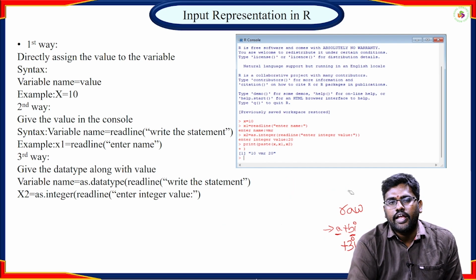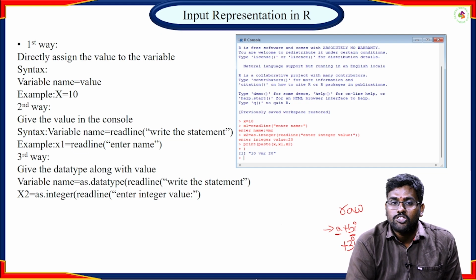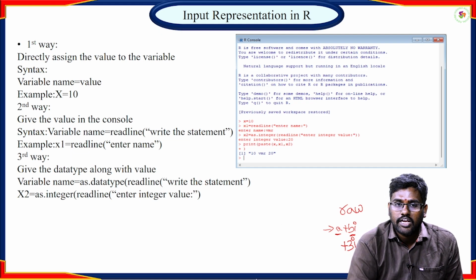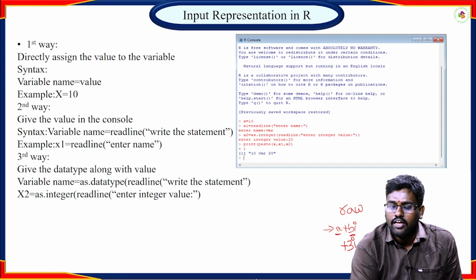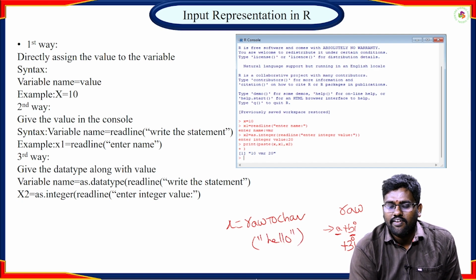Next one, the raw data type. Last one is the raw data type. Raw data type means it is used to convert the given string or characters into number formats. For example, I give x is equal to charToRaw of "hello". Here T is a capital letter, C is a capital letter.